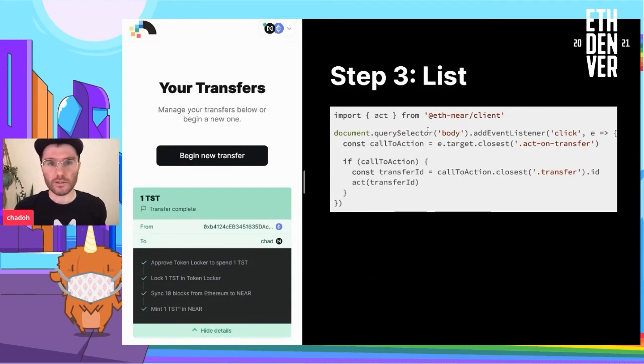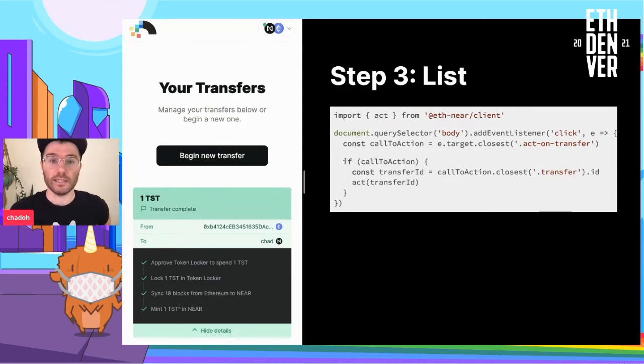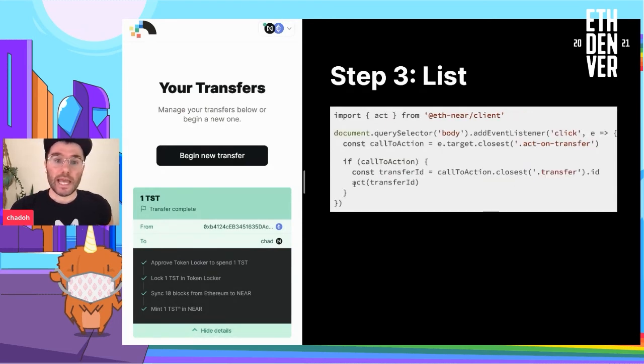Well, you have this other import called act. Again, vanilla JavaScript shenanigans. When you click anywhere on the body, we check if you clicked on this act-on-transfer button. If you did, then we're going to find the transfer ID by finding the closest thing with a transfer class. That's this. And we're going to grab the ID. And then we're going to say act on this transfer. And the client library will pass it off to the connector specific library. And it'll figure out, oh, this is an ERC20 to NEP21 transfer, and it has already been synced. And now the user said that they want to do something, so I'm going to mint it.